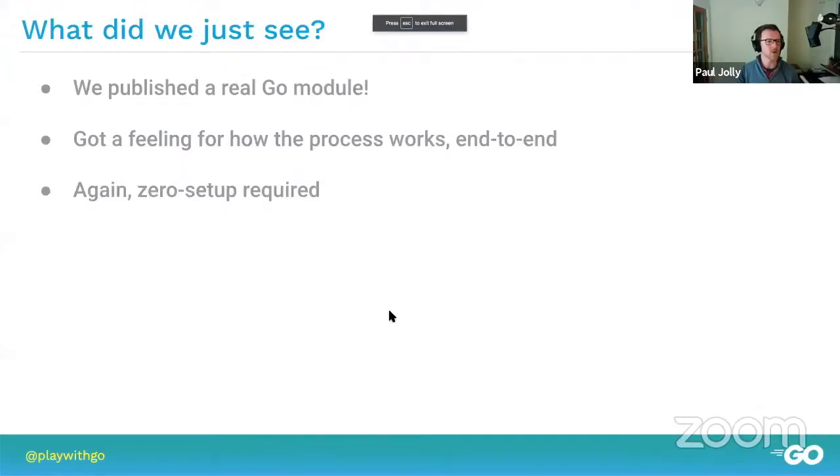So what did we just see there? As I said, we published a real Go module to a remote source code repository. That really does give a strong feeling of how programming in Go should work. And if you're just getting started, sometimes that's a bit of a daunting hill to climb. You can read lots of documentation, but until you actually see it happening in front of you, it's a little hard to wrap your head around.